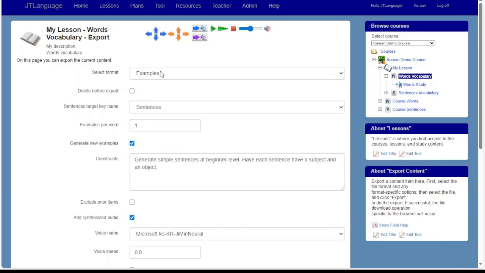And I want to say examples to the sentences. And here you can enter some constraints for the AI. I've already put in this from before. Beginner level, have each sentence have a subject and an object. You can kind of have a scenario.